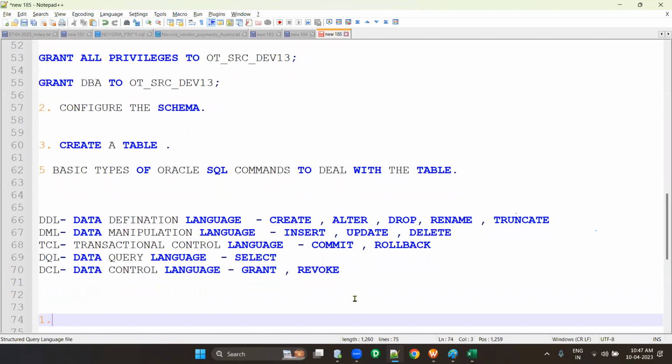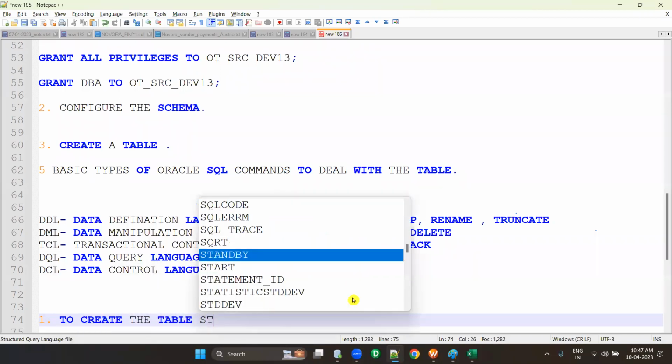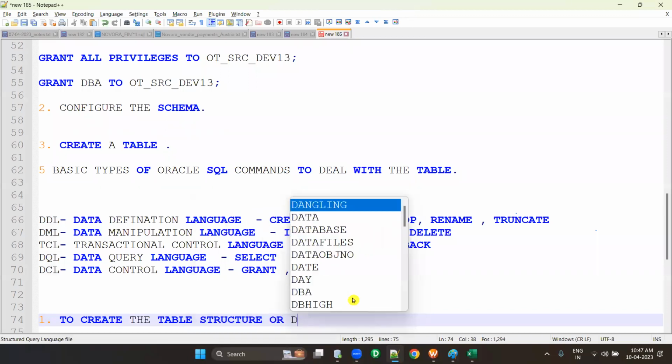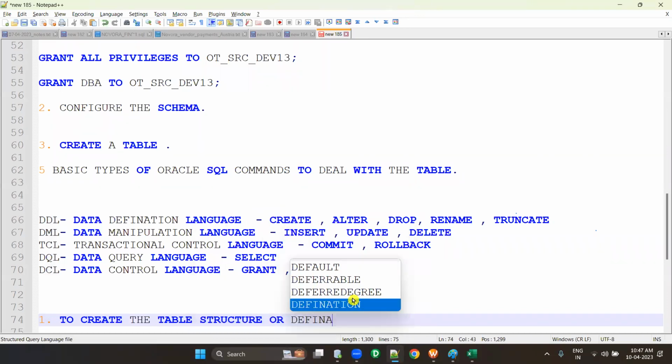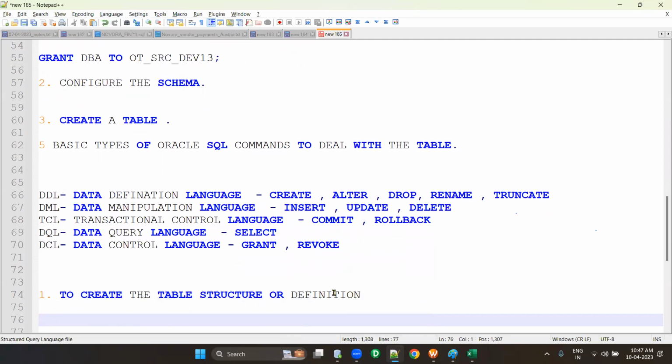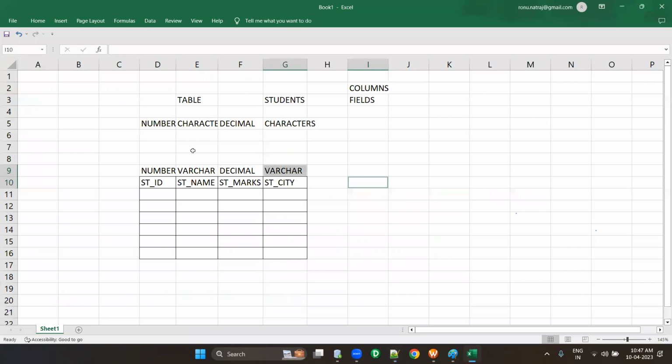Now, the first command is the create table command. To create the table structure or definition, first you have to create the structure of a table like this. We need to create an empty table first. What is that exactly? We need to create the table first.